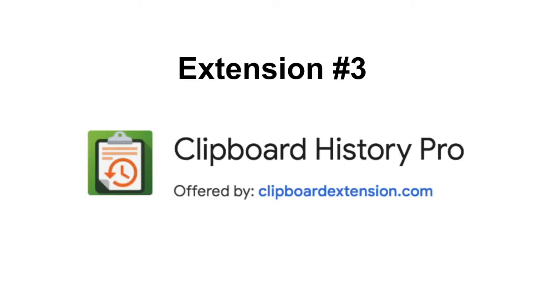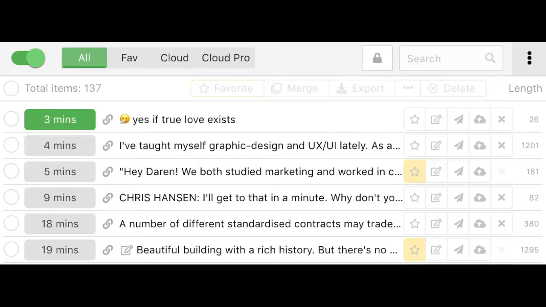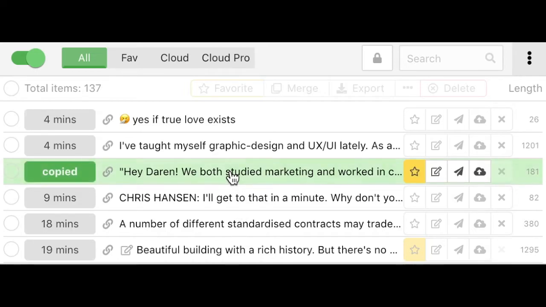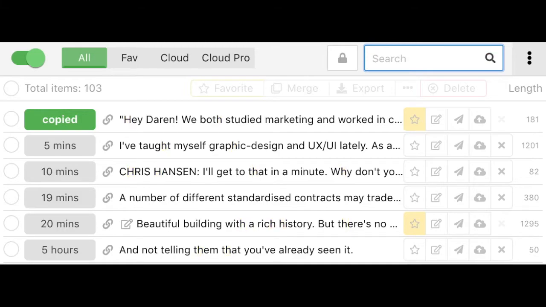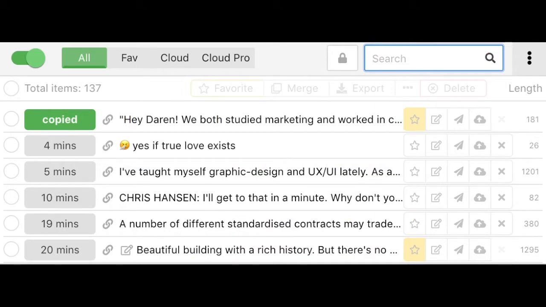Our third extension is Clipboard History Pro. When on, this extension records the last 150 items you copied so you won't lose any of those when you copy a new one. You could just recopy them to your immediate clipboard by clicking on it. And just search it up if you can't find it straight away. The content of course makes clipboard history worth pinning to a toolbar for easy access.